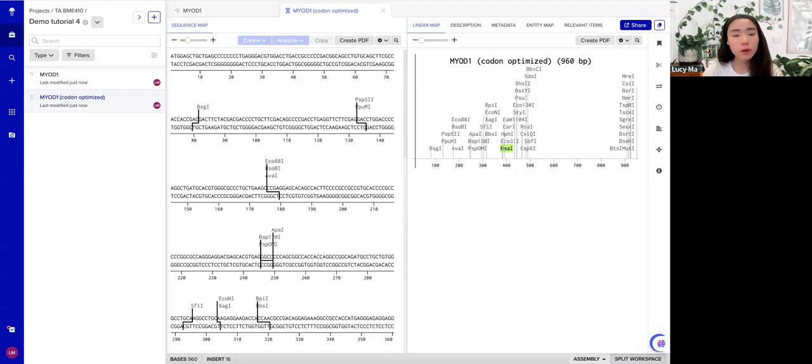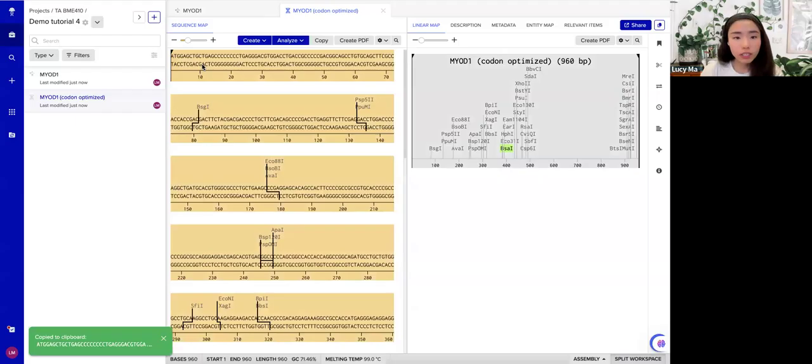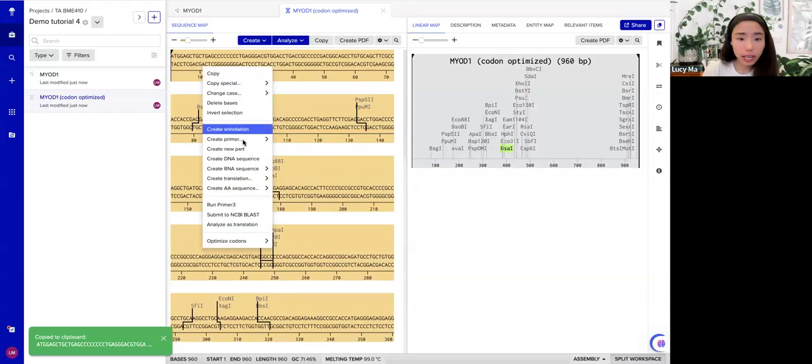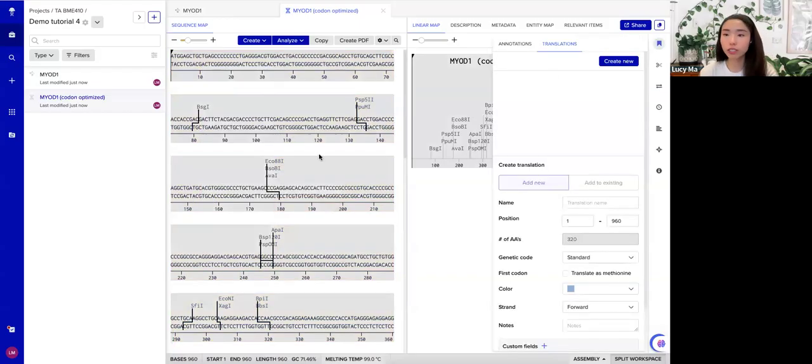So then I'm going to show an example where let's say that we don't know the sequence name or where it came from. Let's say this is a file that we get and we don't know what the gene name is. What you can do here is select everything and create a translation. So let's say we do a forward translation.